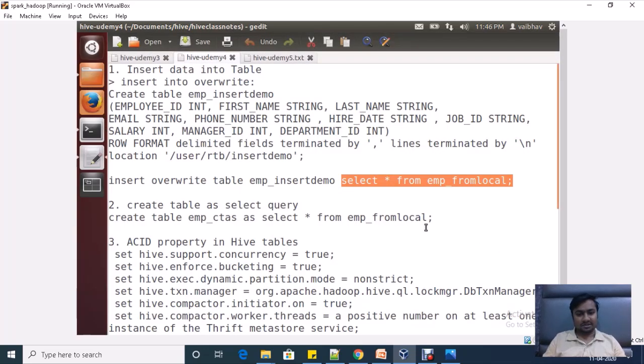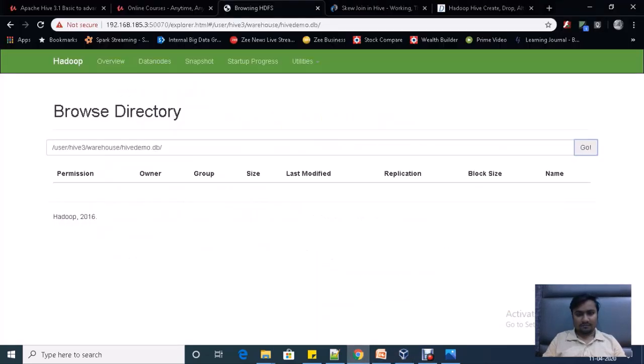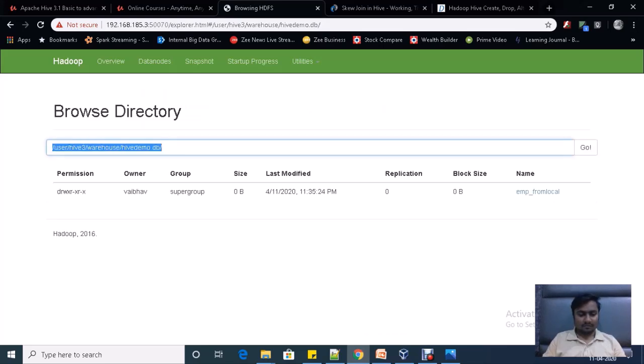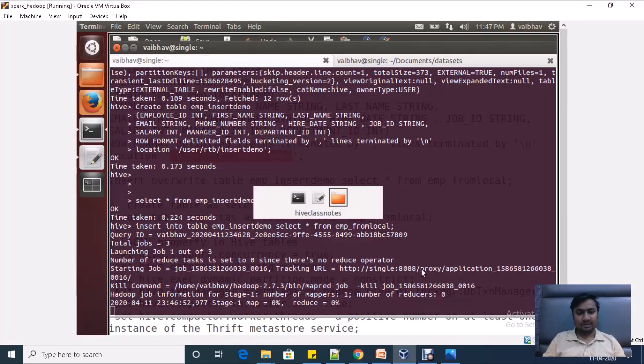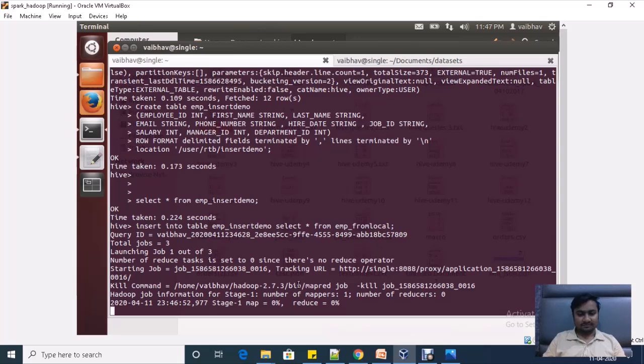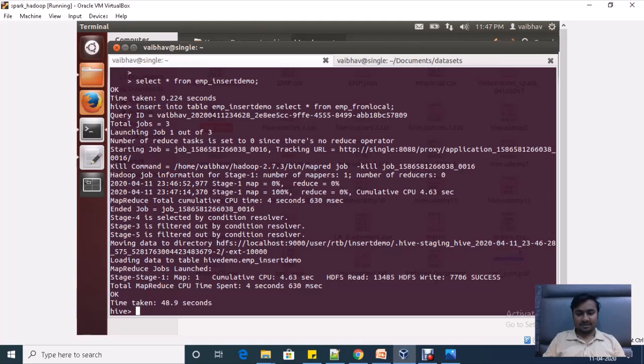Let's see the HDFS location. See, so Hive is doing its part. That's why it created a temporary directory where it is writing data, and once the job gets completed, it will transfer it. So the MapReduce program is running. We can see detail here. You can track the progress here. Okay, it's saying success.